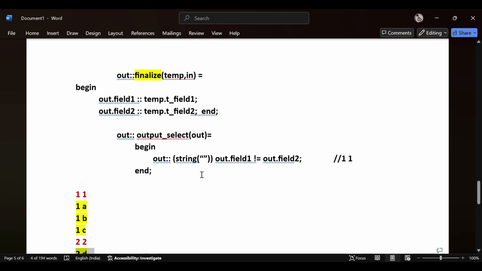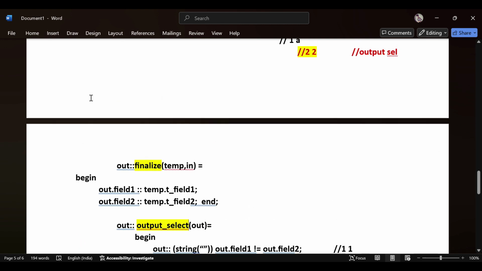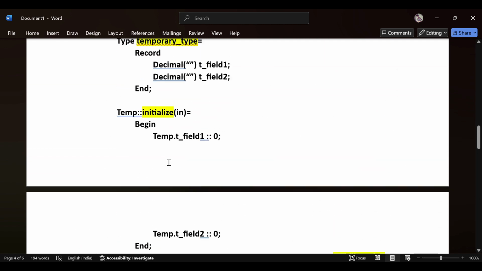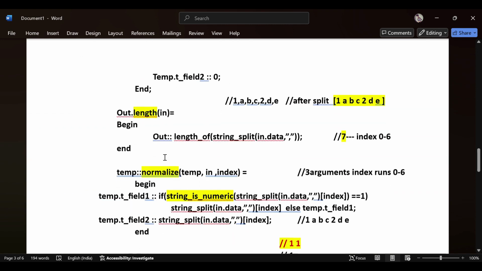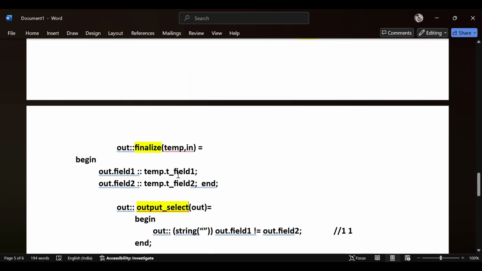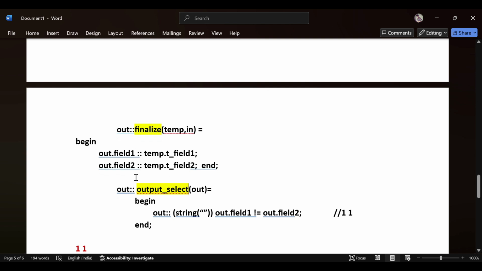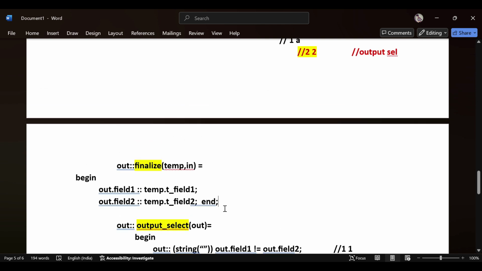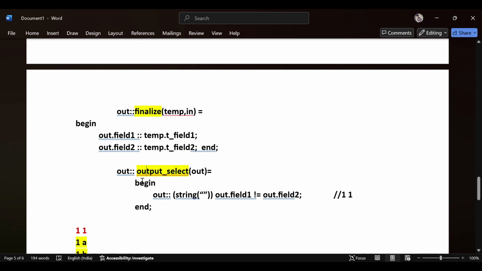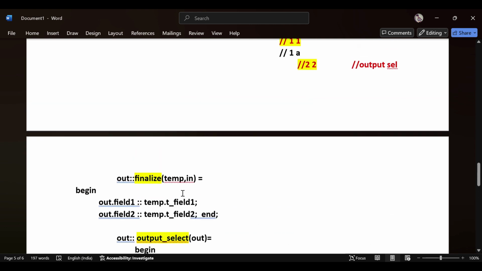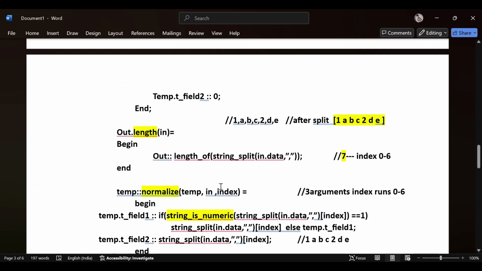If you face any problems, you can comment down below. But output select is important. We are making use of all the functions: temporary type, initialize, then length function, normalize, and then finalize, output select. Except input select, we are doing everything. We are forming all the output, and then we are filtering the output here. Output filter is important, because we don't want this output. So understand all the coding.